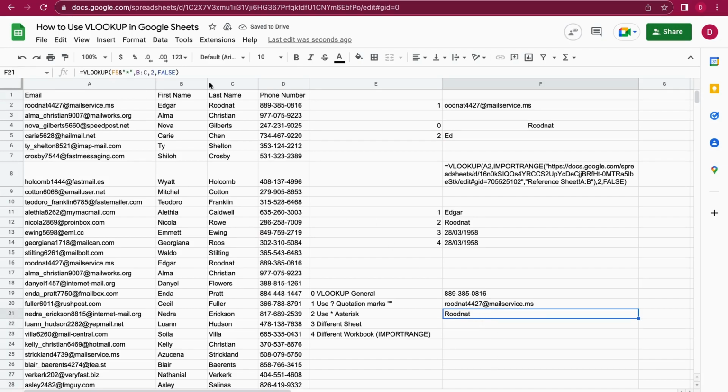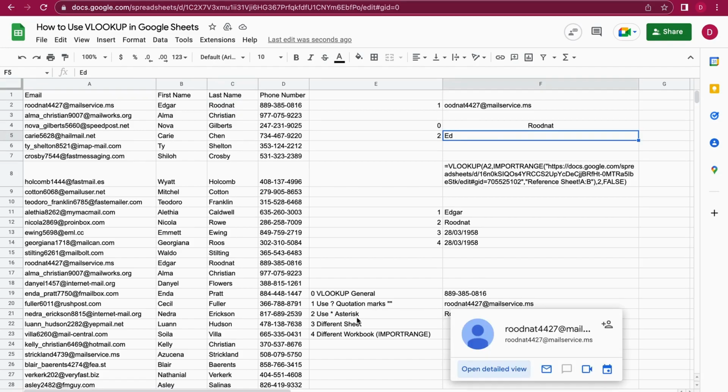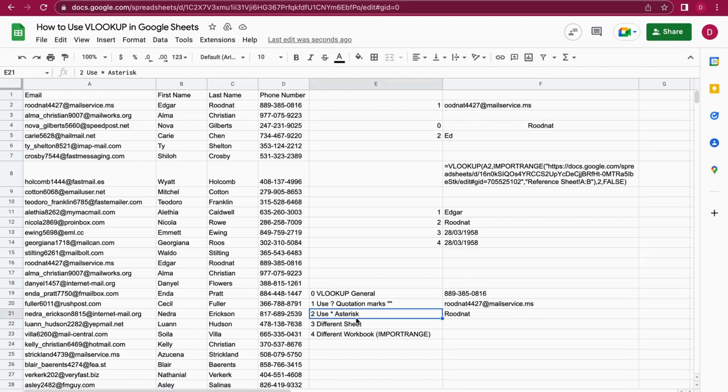Perfect. As you can see, we now get rootnet because this is the last name of Edgar. We only knew Ed, and we didn't know how this name ends. That's why we use the asterisk symbol. So that worked really, really well.